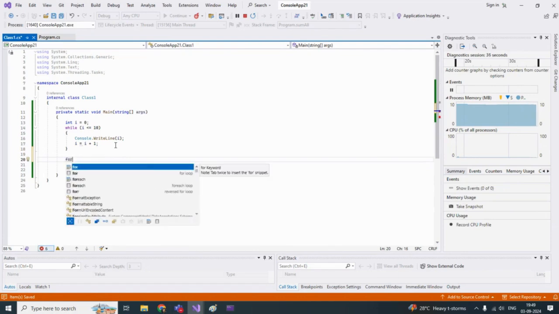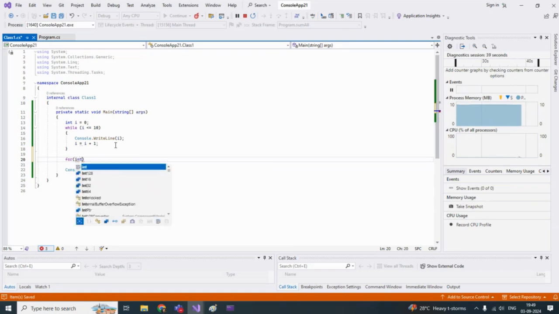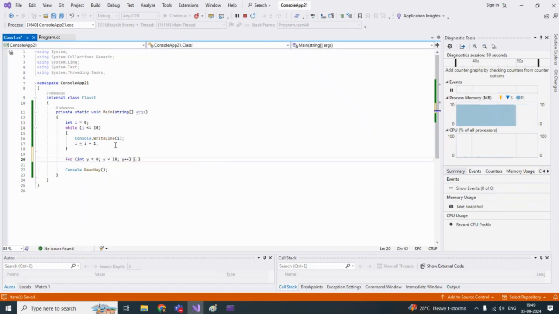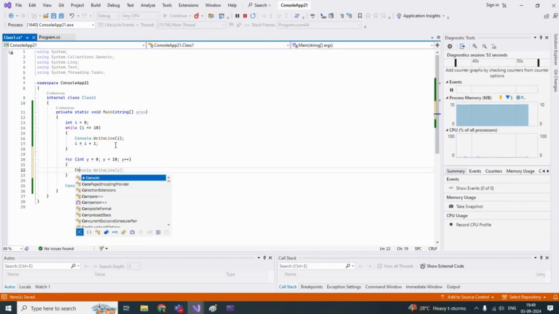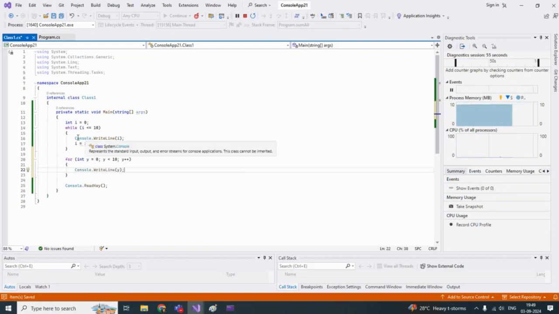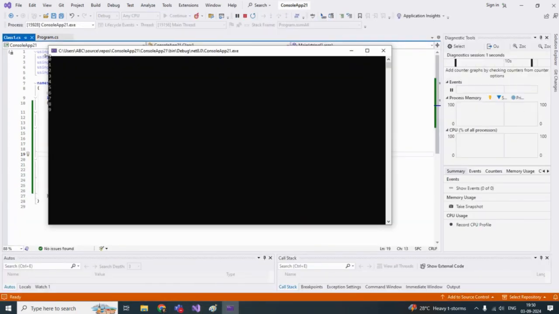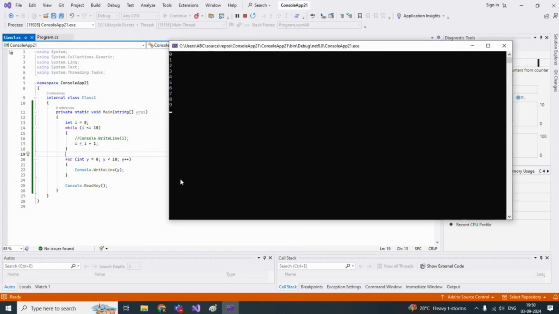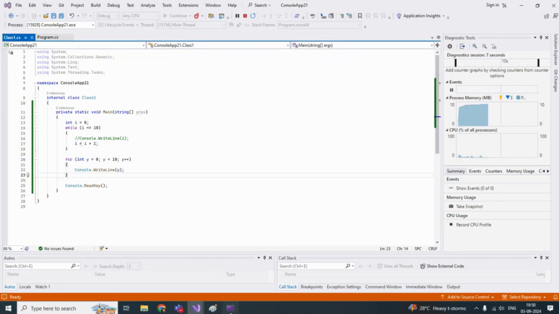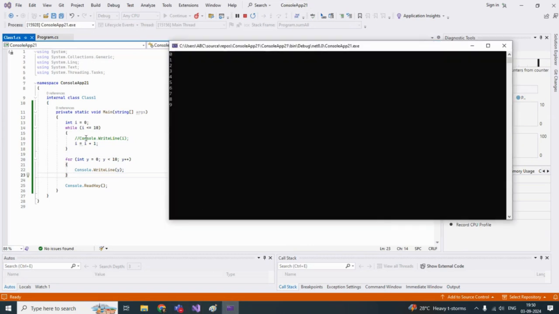Because now you have known the for loop as well. Again I will say for int y equal to 0, y is less than 10, then y plus plus, and again console.WriteLine(y). First, I will comment this. And again, if I execute my code, again it will print 0, 1, 2, 3, 4, 5, 6, 7, 8, 9. So what is the difference between the two, or in your opinion, which one is better?